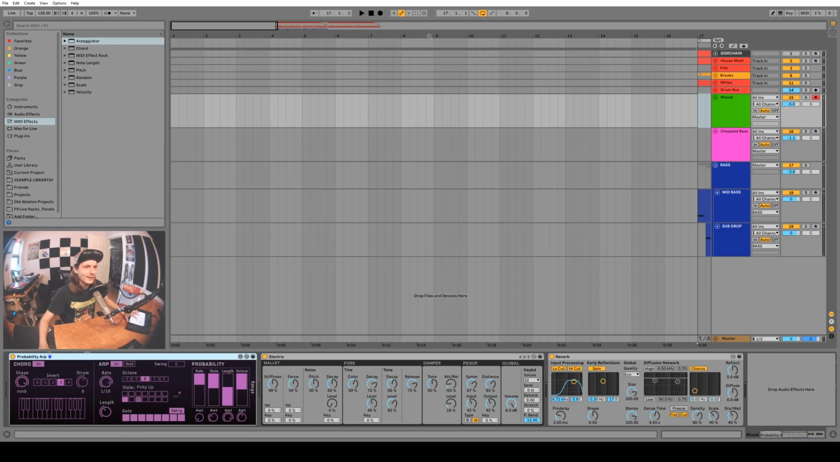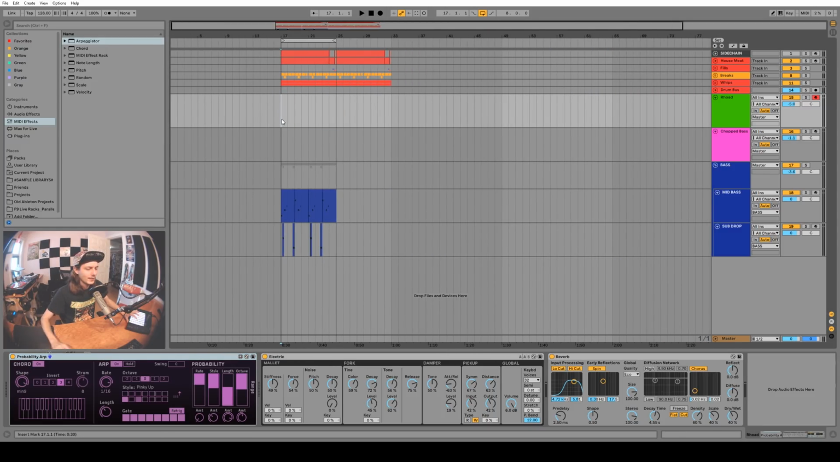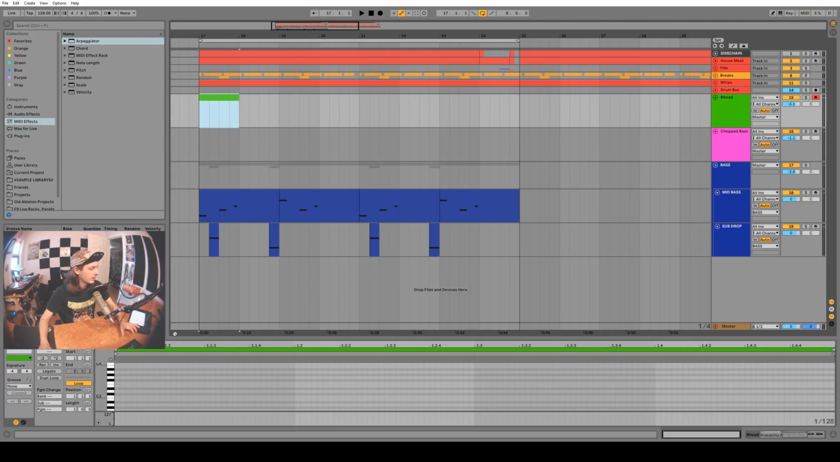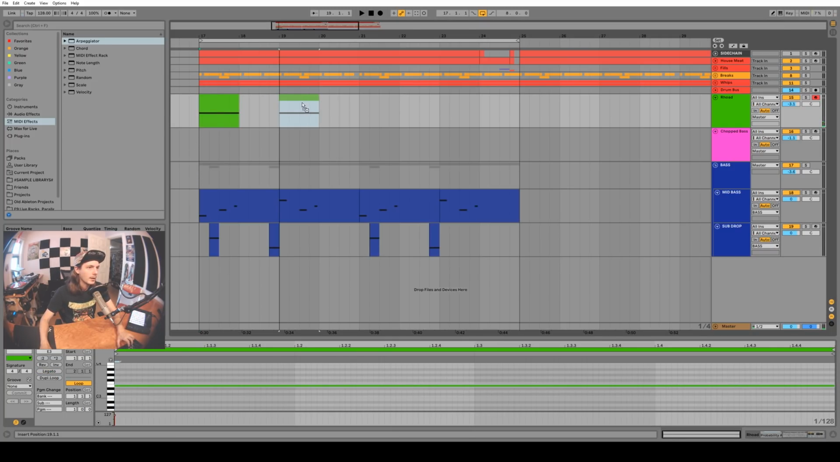So let's see how that sounds with our track over here. So maybe we'll just write a couple of MIDI clips in. And we'll just have the arpeggiation kind of happen like this.